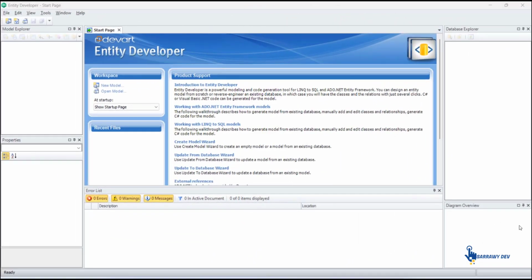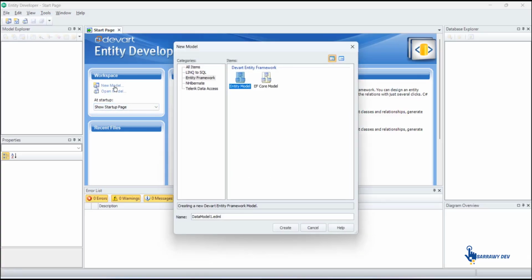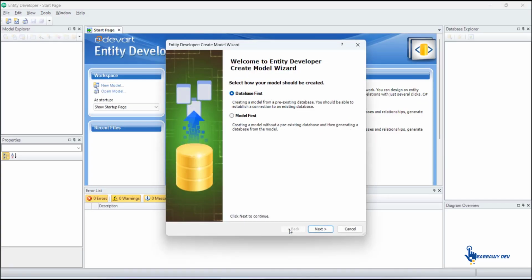After installation, launch the application. You will be prompted to choose your ORM. Select EF Core. Select Model First Approach as your model type.